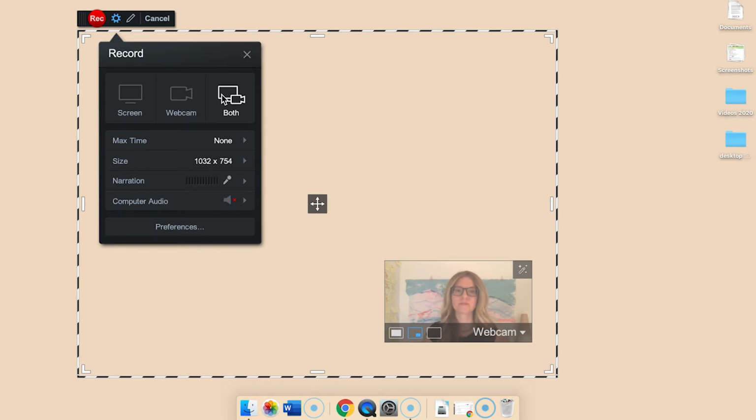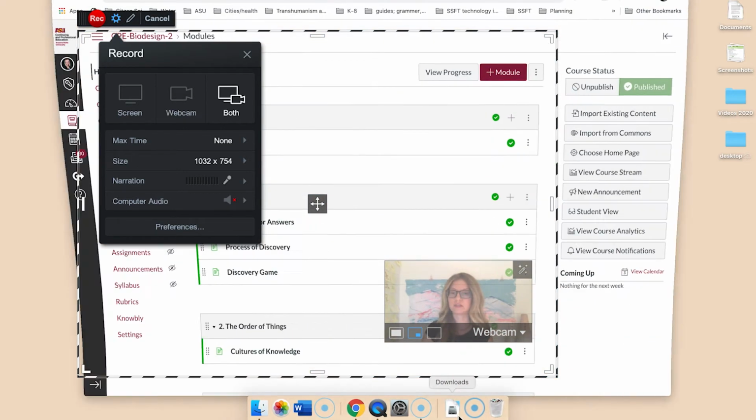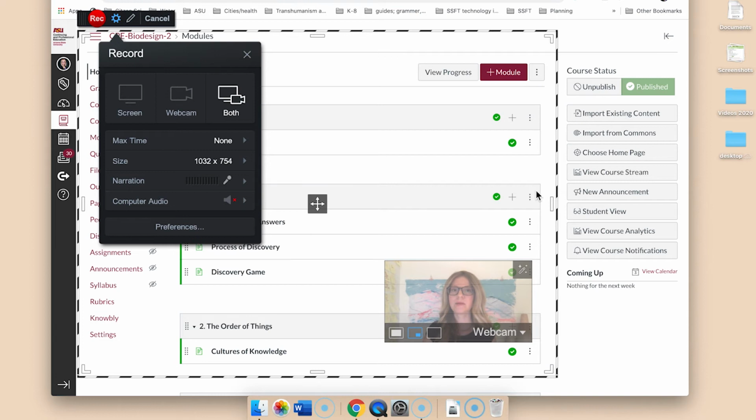There are 3 ways of recording your video. It could be just the screen, which would be the screen with no webcam, just the webcam, which would be just you talking with nothing else, or both, which is what you can see that I'm attempting to start here. I've opened up a Canvas class to give you an idea of what recording both looks like. And this is pretty common when you see a screencast that you would share out with your students.